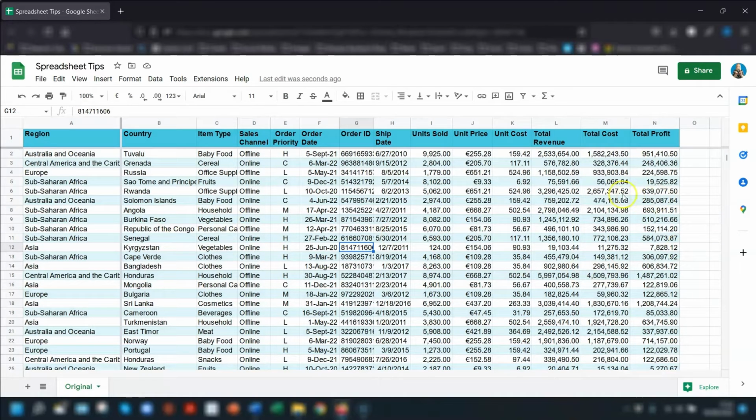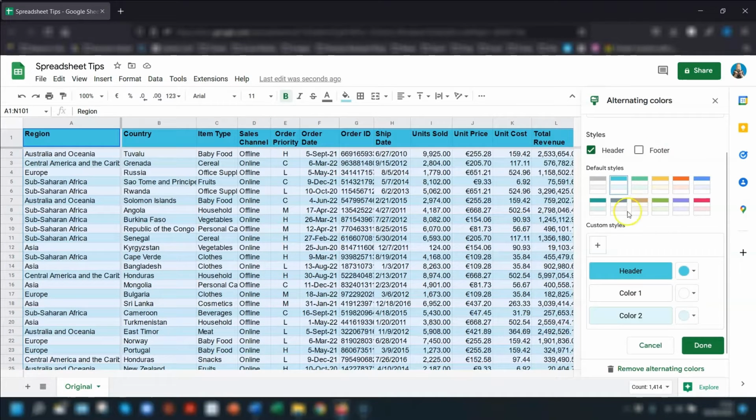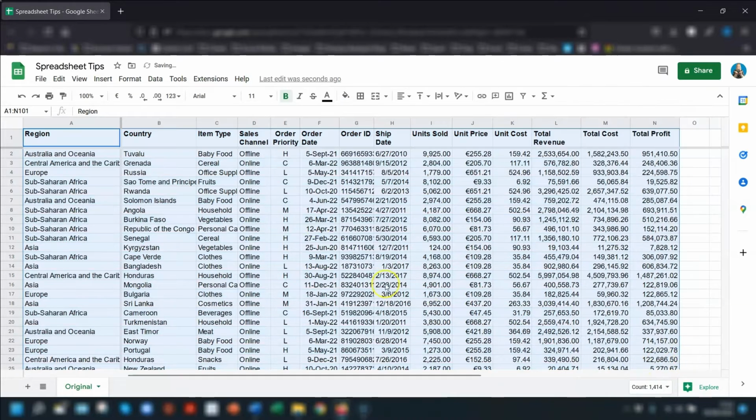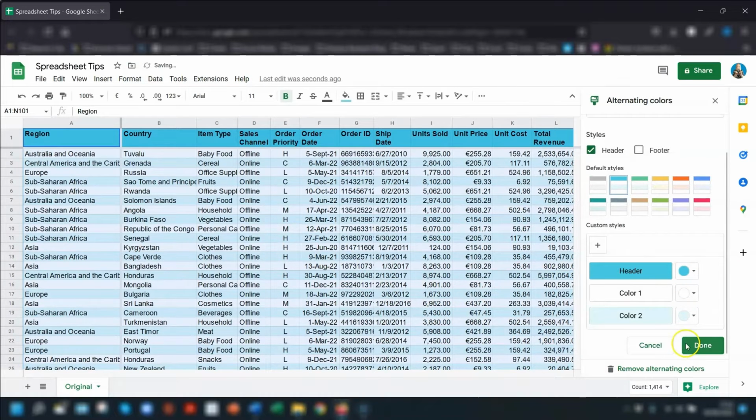If at any time you want to change or remove it, then again click anywhere within the data set, go to Format, Alternating Colours, and you can edit it as you want to. And if you want to delete it, then you just click on Remove Alternating Colours here at the bottom, and it disappears. I'm just going to quickly put it back again because I think it looks easier to look at.